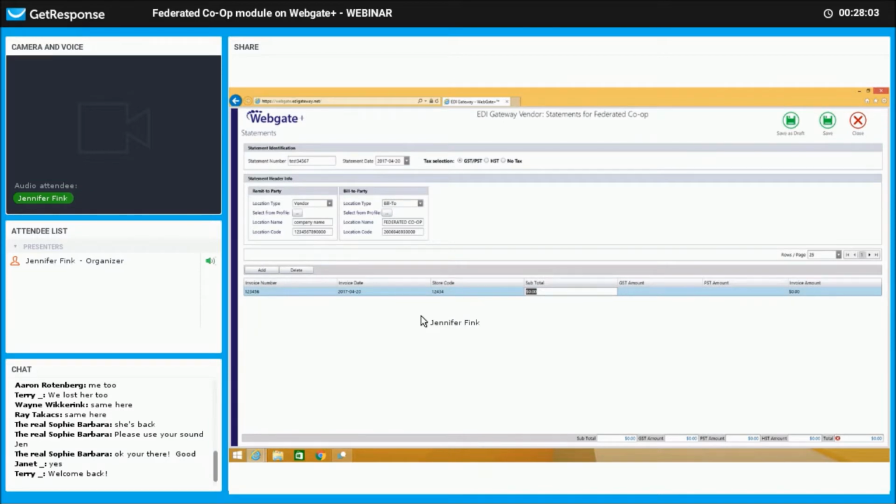Your subtotal. At this point, you would put in the subtotal of the invoice. You would tab over to GST and add the GST amount. You would then tab over to PST and add the PST amount. And you'll notice that doing all that process, the invoice amount populates automatically. And so you just keep going until you've added all of your invoices to the statement.